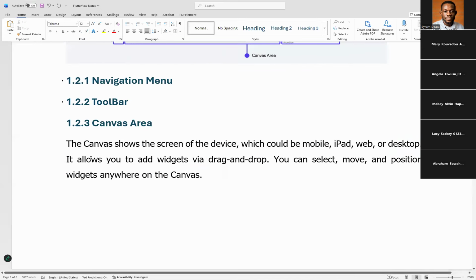So the canvas shows the screen of the device, which could be a mobile device, an iPad, a web-based, or a desktop-based device. Okay. Now it allows you to add widgets via the drag and drop option. Okay. And then you can select, move and position widgets anywhere on your canvas.